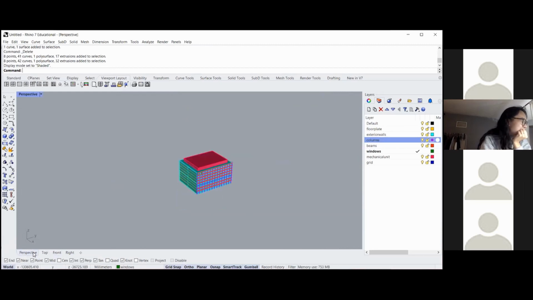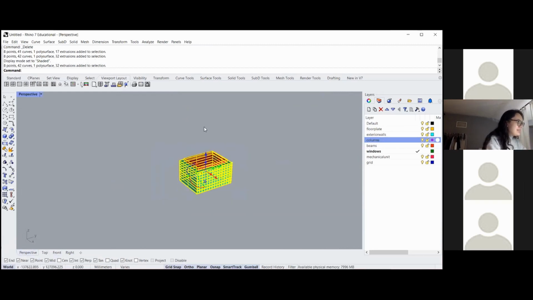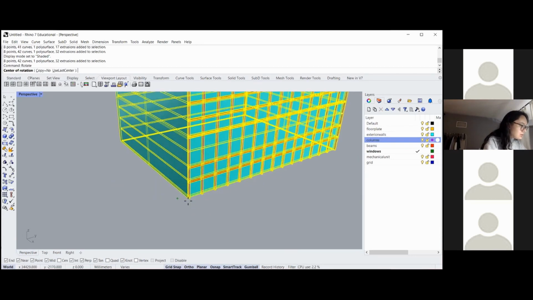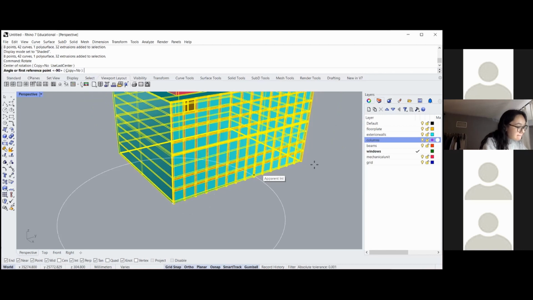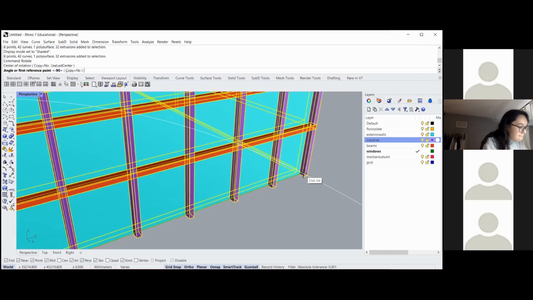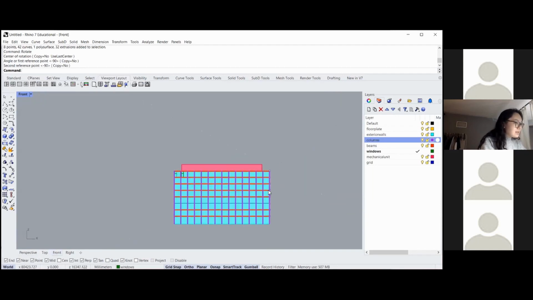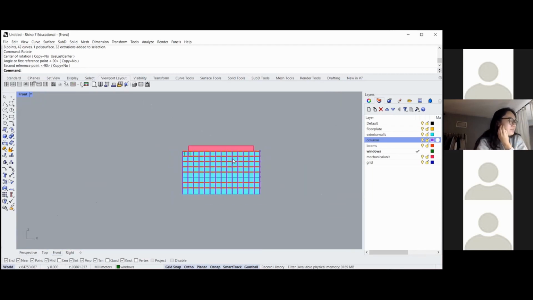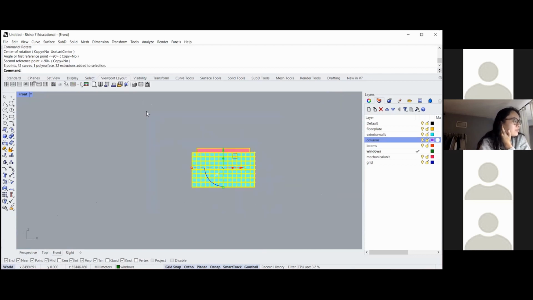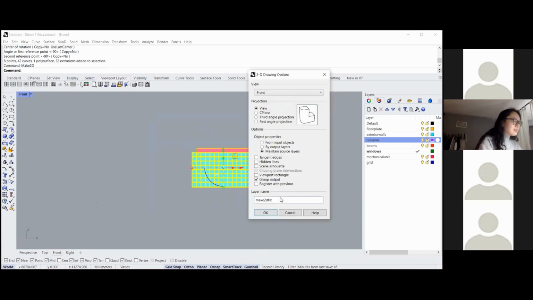That's not the side we modeled. So I'm going to go ahead and rotate this so it's at the front. Yeah, that's what we modeled. So now that this is in the front, I'm going to select everything and I'm going to run make 2D. Make 2D is probably like the best command that Rhino has ever made. I'm going to call it an elevation.